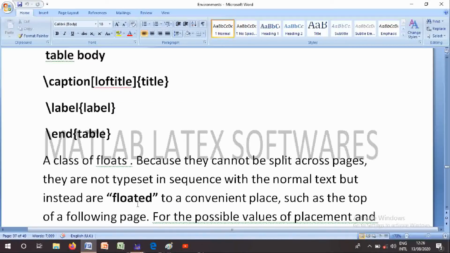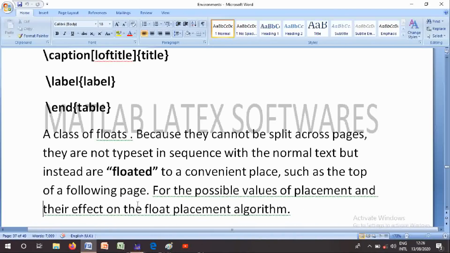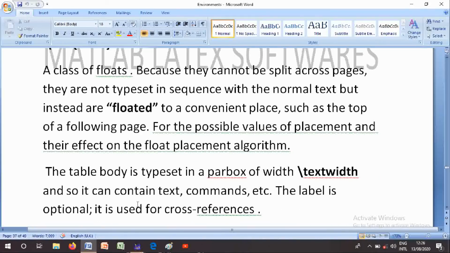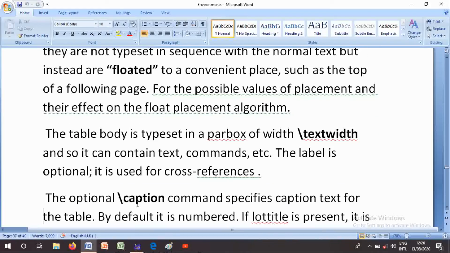Tables are a class of floats because they cannot be spread across pages. They are not typeset in sequence with the normal text, but instead are floated to a convenient place such as the top of the following page, for the possible values of placement and their effect on the float placement algorithm. The table body is typeset in a parbox of text width, and so it cannot contain text commands. The label is optional. It is used for cross references.